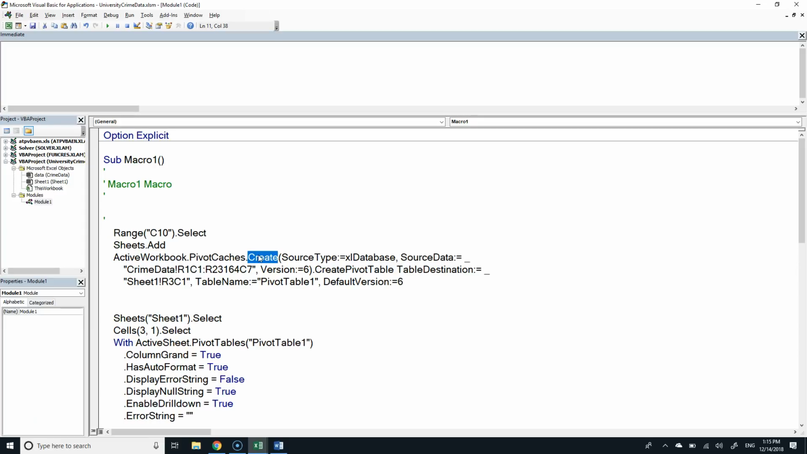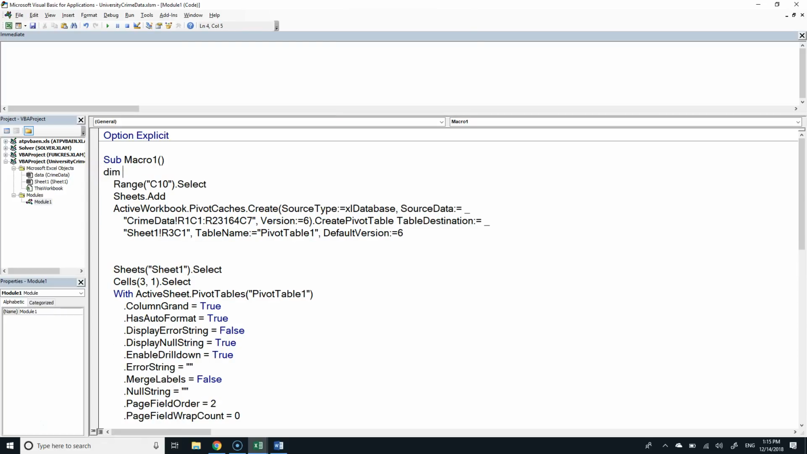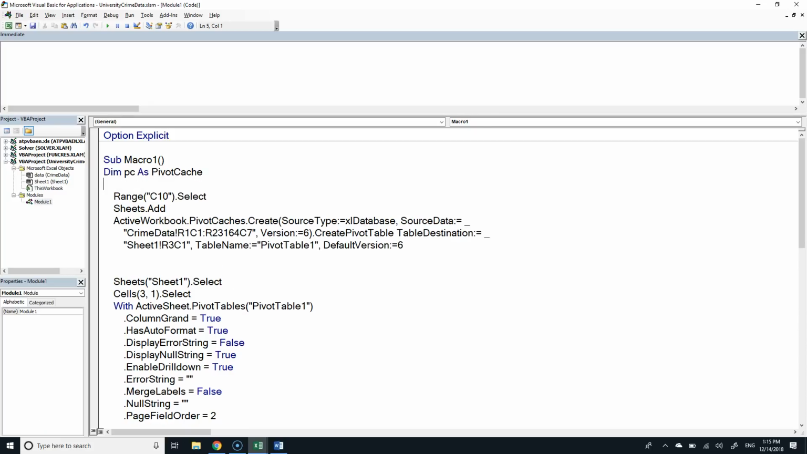And so we have this intermediate object that we can then use to build a pivot table. Just to isolate that, let's declare both a pivot cache and a pivot table object. PC as PivotCache, and PT as PivotTable.